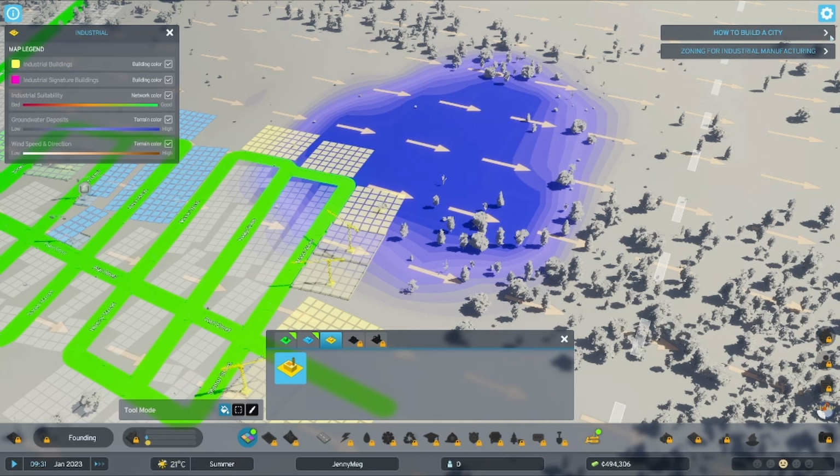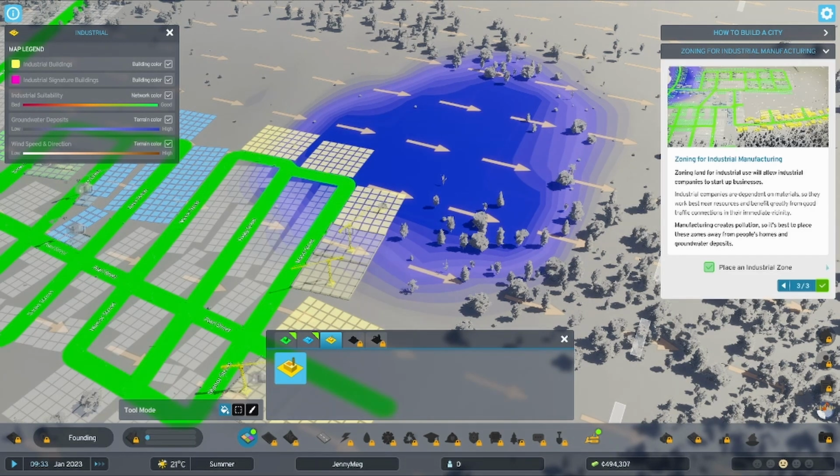Zoning for industrial manufacturing. Zoning land for industrial use will allow industrial companies to start up businesses. Industrial companies are dependent on materials, so they work best near resources and benefit greatly from good traffic connections in their immediate vicinity. Manufacturing creates pollution, so it's best to place these zones away from people's homes and groundwater deposits. Okay, I'm gonna pause this.